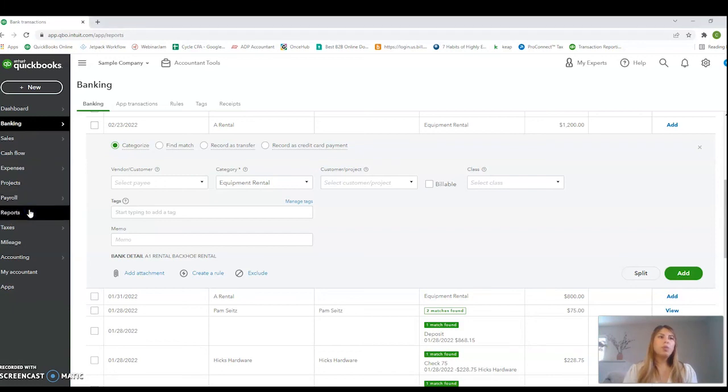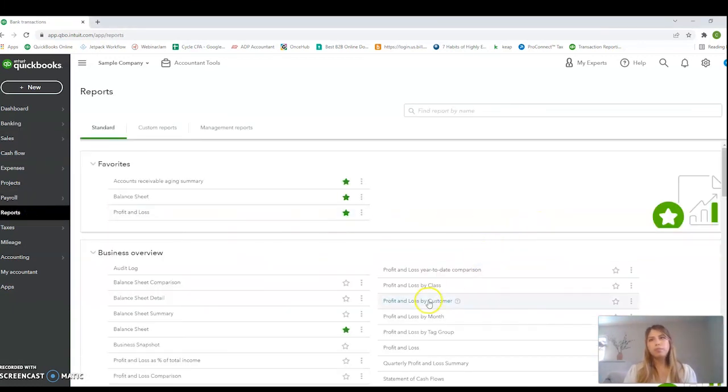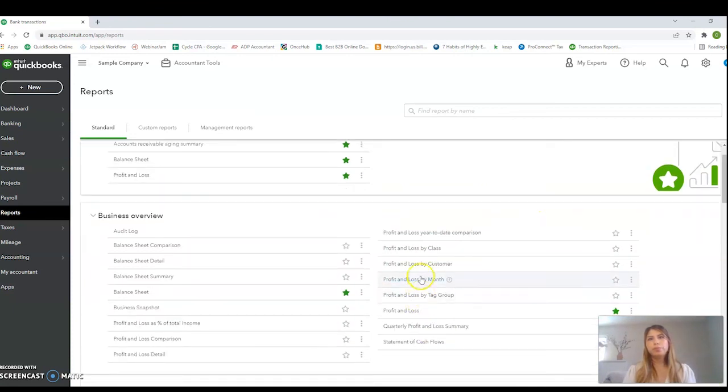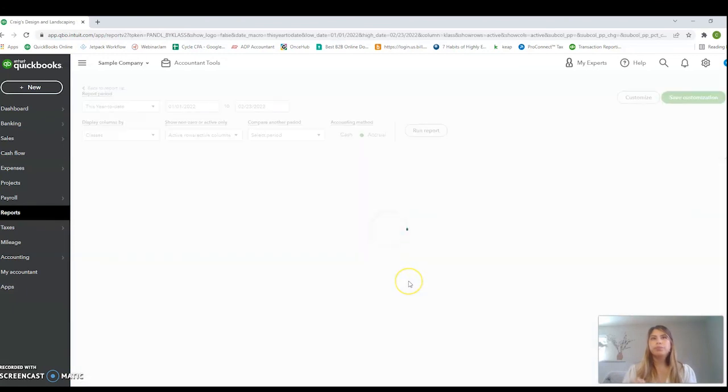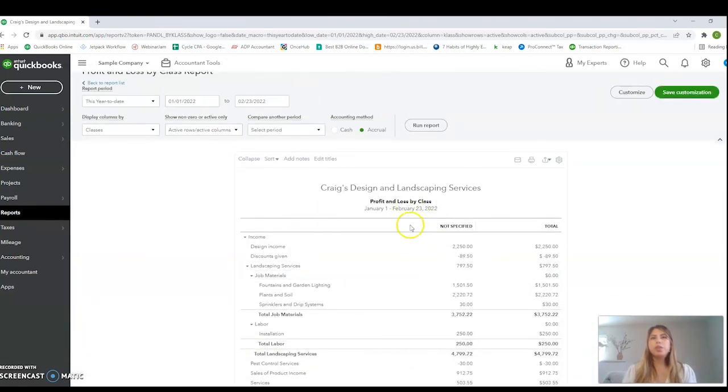So you can go to reports, profit and loss by class, and you'll be able to see your profit and loss by division here.